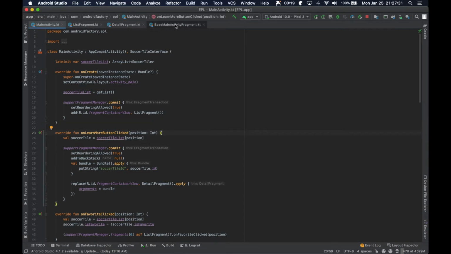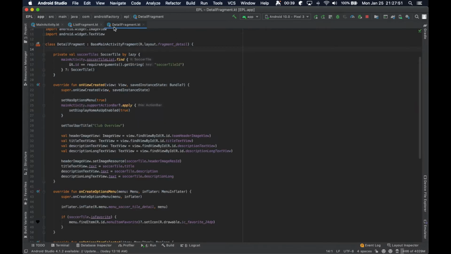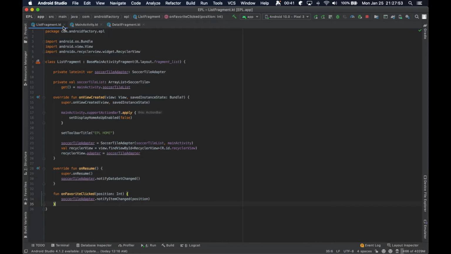In the last episode, I introduced the idea of base classes to the Android components. In this case, we have the Fragment class being extended, and we provide a little bit of base functionality here. We talked about some positives of doing that in the previous episode.